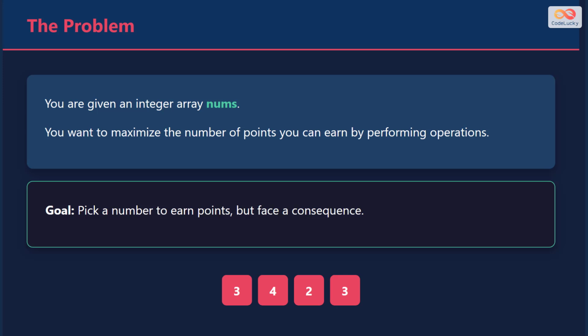Let's start with the problem statement. You are given an array of integers. Your goal is to maximize the number of points you can earn. In the example here, if we have the numbers 3, 4, 2, and 3, we need to pick numbers strategically to get the highest total sum.